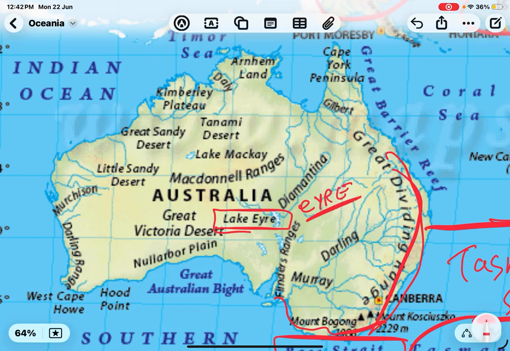Lake Eyre is a very important lake of Australia, and has been in the news continuously for the last 2 to 3 years. Whenever Lake Eyre comes up, you should remember it is in Australia. Then we have the McDonnell Range, which is in Australia.